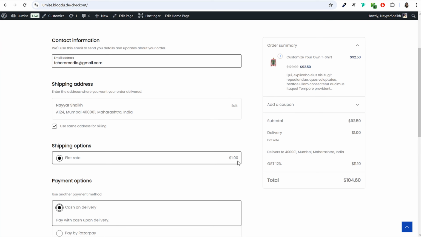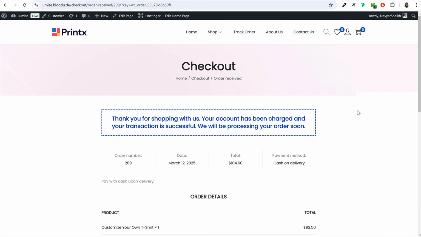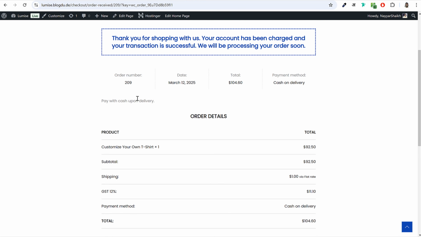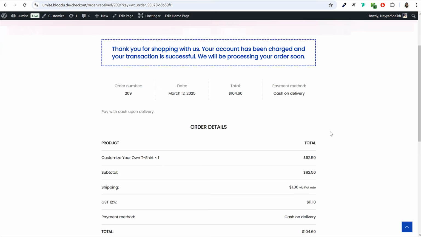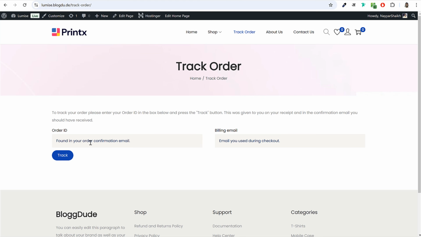Once it is done, they will simply place an order on your website. After the order is placed, they will get all the order details, like what the order number is, what is the total order amount, what method it is used, everything. And after that, they can use this order number to track the order. They can go to track order, they can add the order number or order ID, they can add their billing email, and they can track this order.